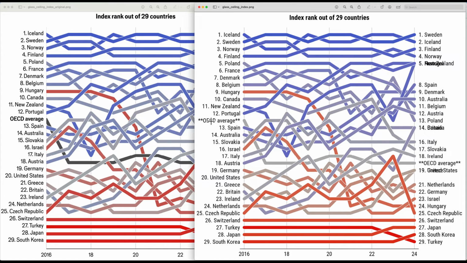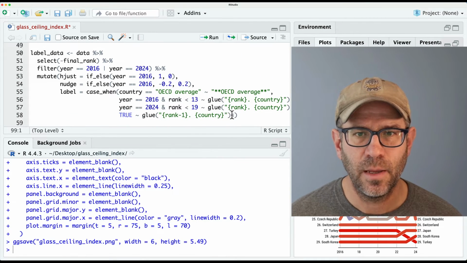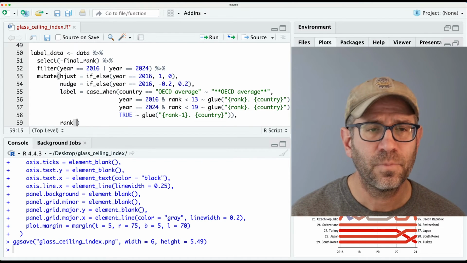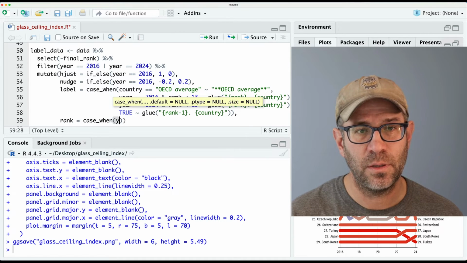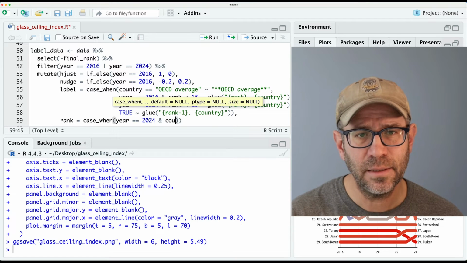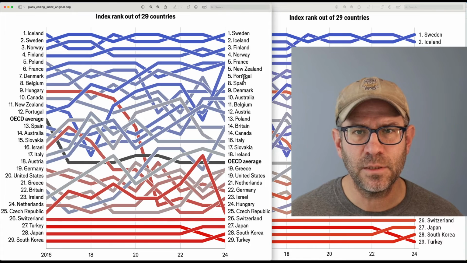this to Markdown. Before I go into Markdown, because that's going to force us to change a function, let's go ahead and worry about our rankings over here, these countries that tied in 2024. We'll come back up to our label data frame, and I'm going to go ahead and modify rank. And so again, we'll do a case when, and we'll then do year equals 2024, and country equals New Zealand and Portugal.